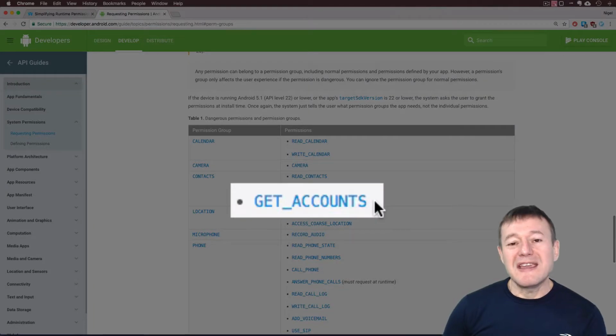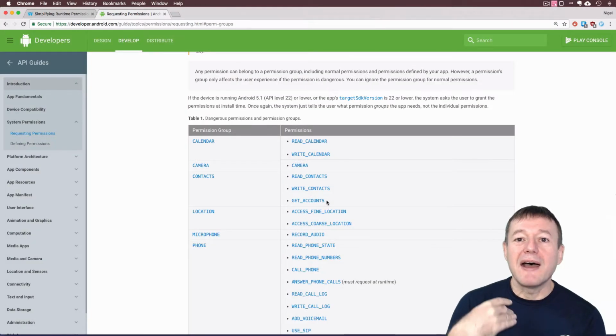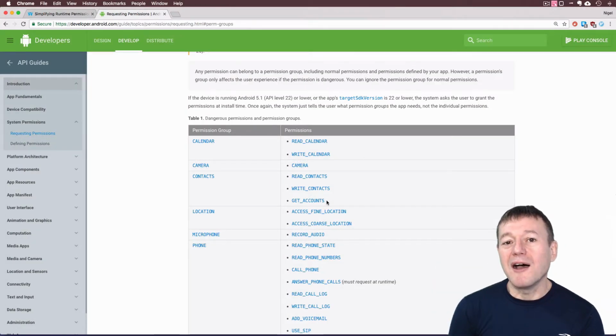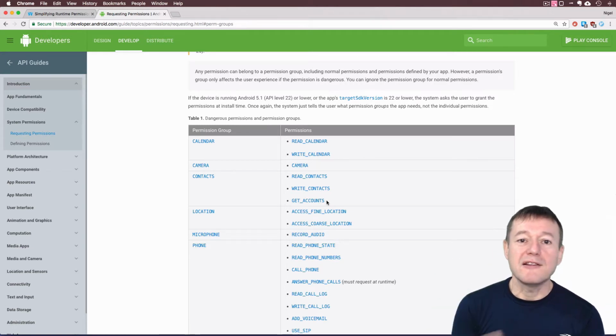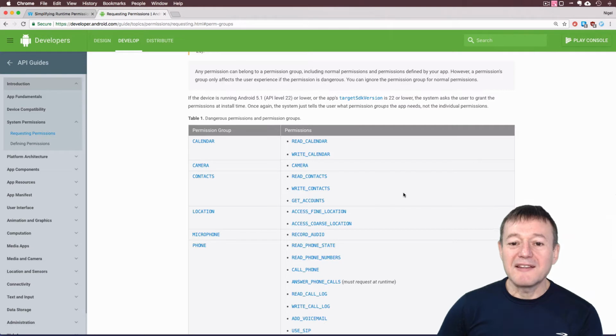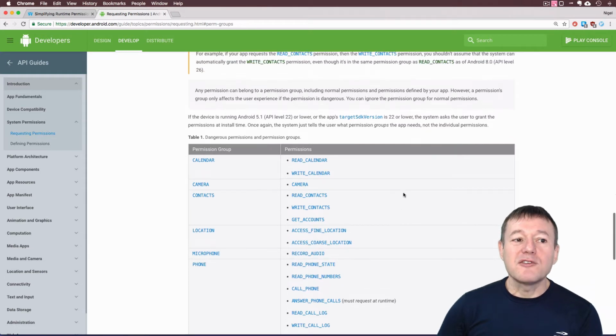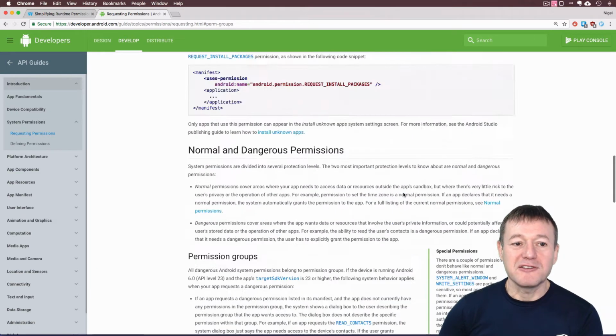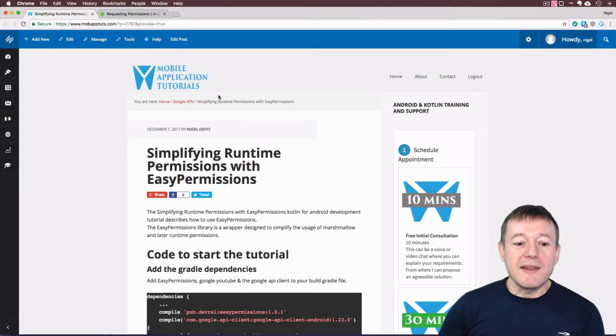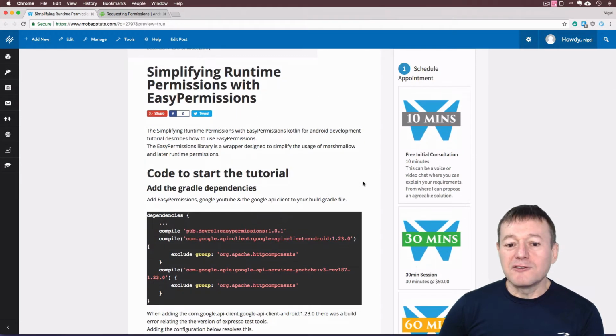And we want to use get accounts here because we need to set up an account that's going to help us communicate with the Google APIs to get permissions. In this case, it's going to be the YouTube data API. So we're going to set up that, and we're going to be using Google API EasyPermissions just to make it easier to set up runtime permissions. Anyway, so we'll go back and start the tutorial.